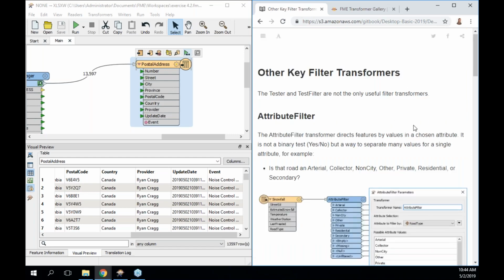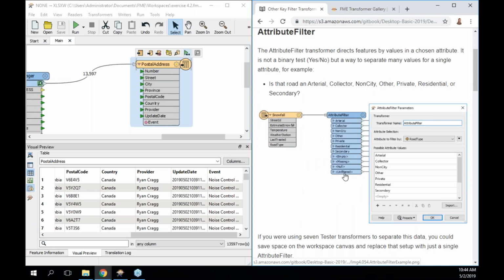Some additional filtering transformers: the attribute filter, if you're looking for a specific value. These are road types here. The attribute filter is really handy for that. This is easier to set up than a tester or a test filter, specifically because there's an import option. You can import all the possible attribute values from a data set. So I have a snowfall data set. I can read in that snowfall data set looking for road types and then have it auto-populate all my various road types. They'll all be here, and then I can start dealing with them. There's also these additional options of empty, missing, null, or unfiltered. Anything which is not in the list and is not empty, missing, or null will go out through unfiltered.